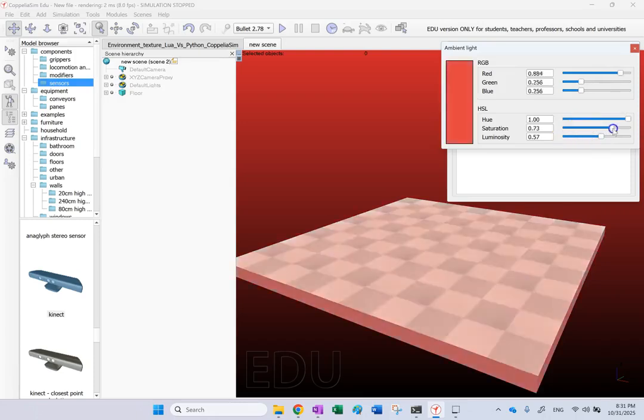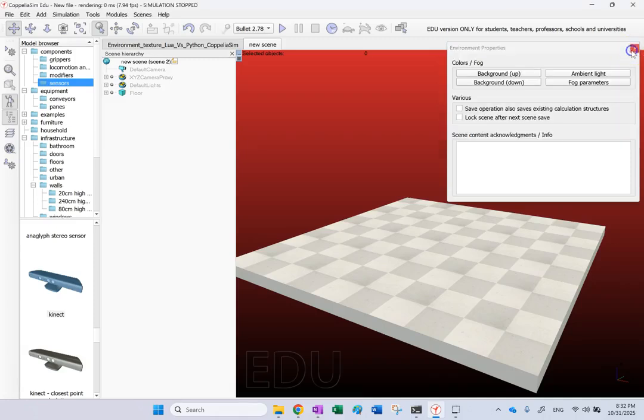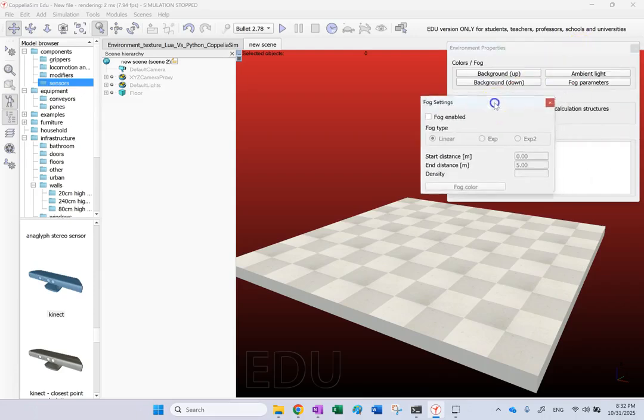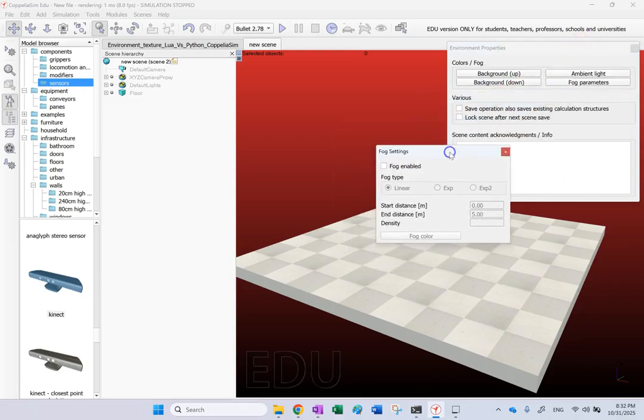You can add saturation to that light and so on. And you can change the hue for that light. So if you want to use a different ambient light, you can also do that. Okay, right? So here you can do that as well. And then if you want, you can add fog. And this is really good for mobile robots that work outside. If they need to work in the fog, you can add that.